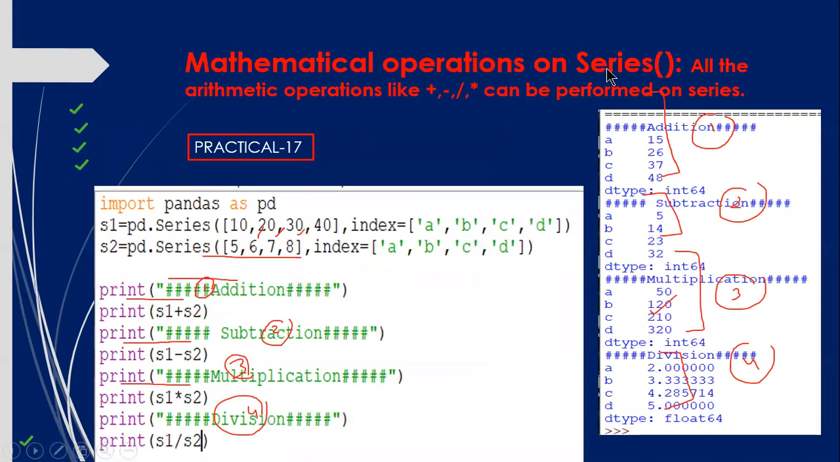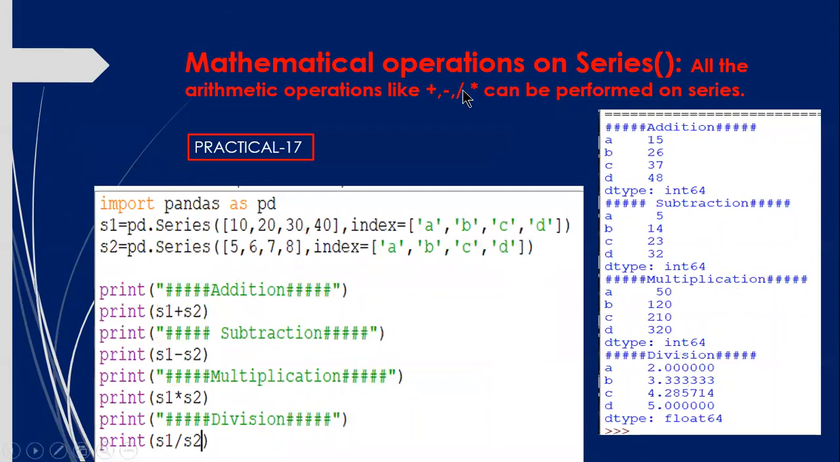Now practical number 17. Mathematical operations on series. We can do some mathematical operations like plus, minus, divide, multiply. What happens with this? Let us see. This is very important. To make you understand, I have taken 2 series, S1 and S2. This is S1, this is S2, with values 10, 20, 30, 40 and 5, 6, 7, 8.